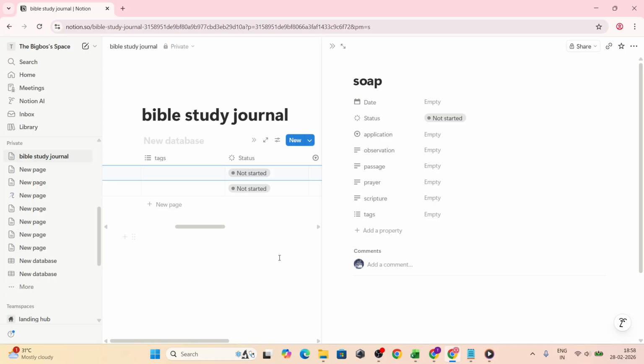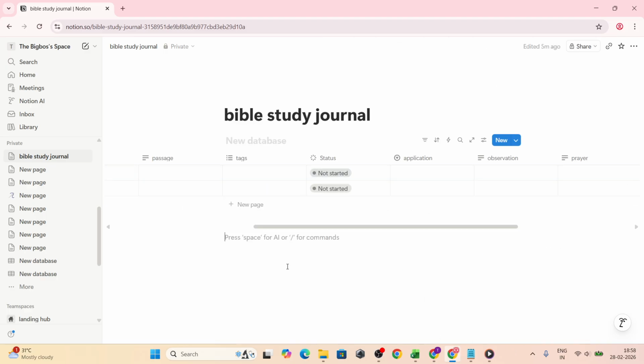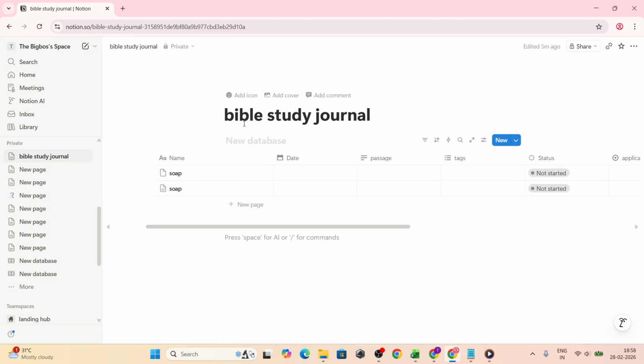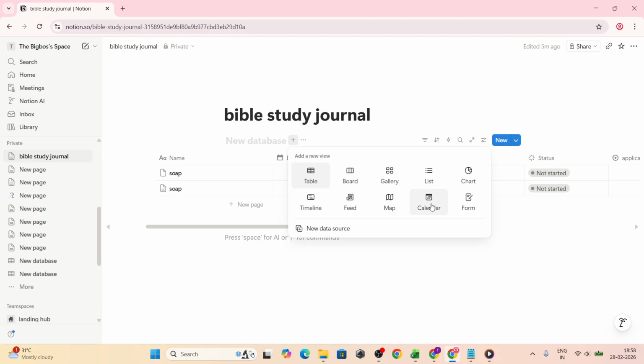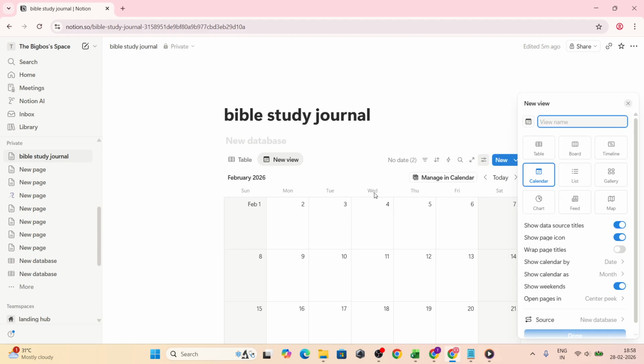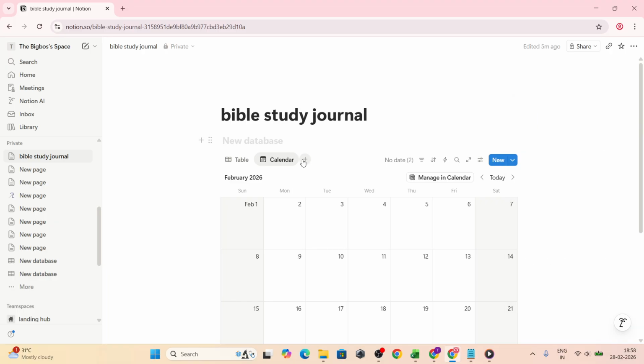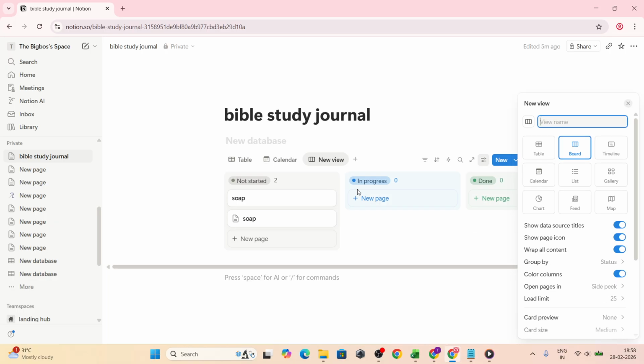Finally, add a couple of views so you can look at the same data different ways. Create a calendar view based on your date property to see your reading plan or study rhythm across the month. Then add a board view grouped by status, giving you a simple workflow from not started to completed.